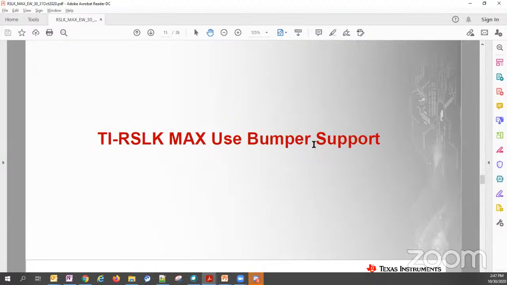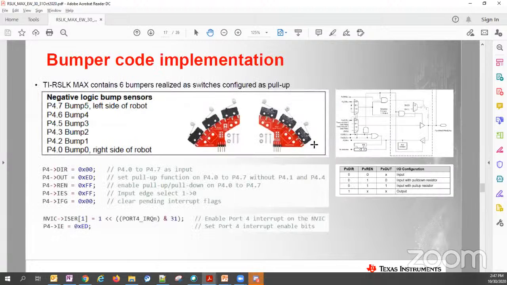Now, the bumper support. Bumpers are the ones, as Alisa explained, on the front of the robot, the 6 switches that will be read out by the microcontroller. So it allows you to get notified if the robot bumps against whatever obstacle, reads it out, and can make, for example, the robot change its direction to overcome the obstacle. Let's explain how it works.